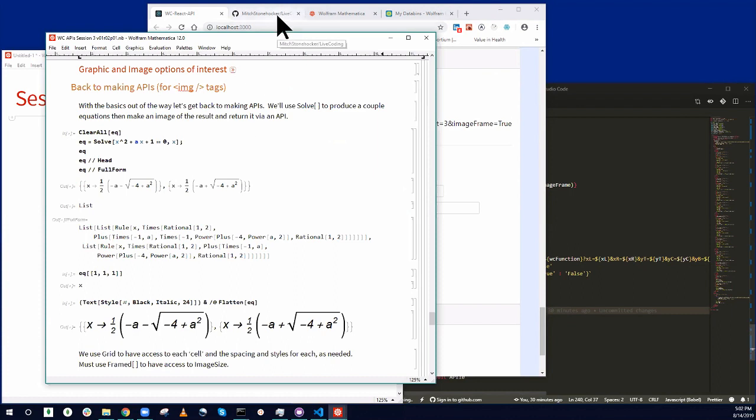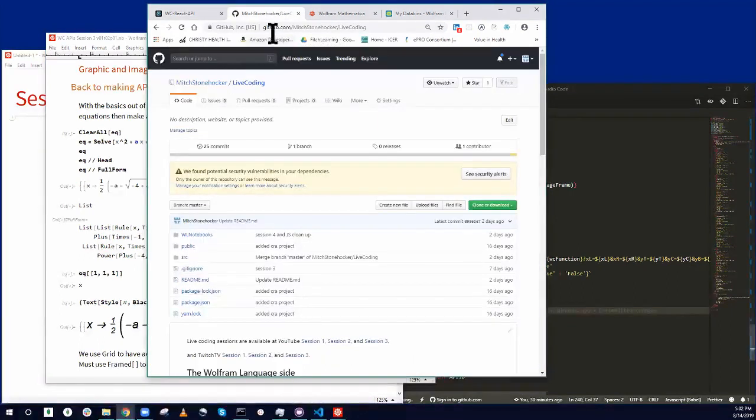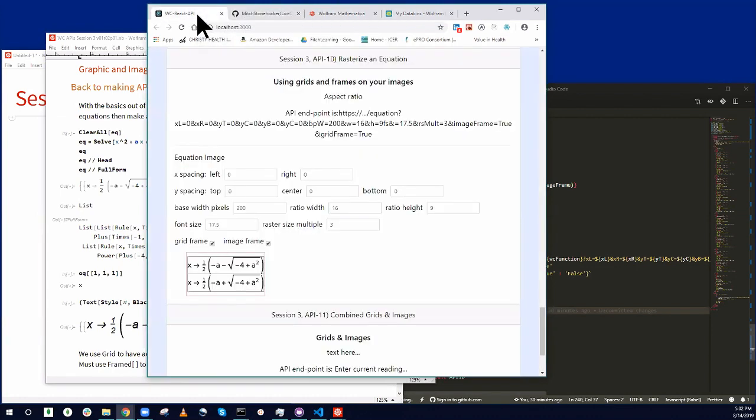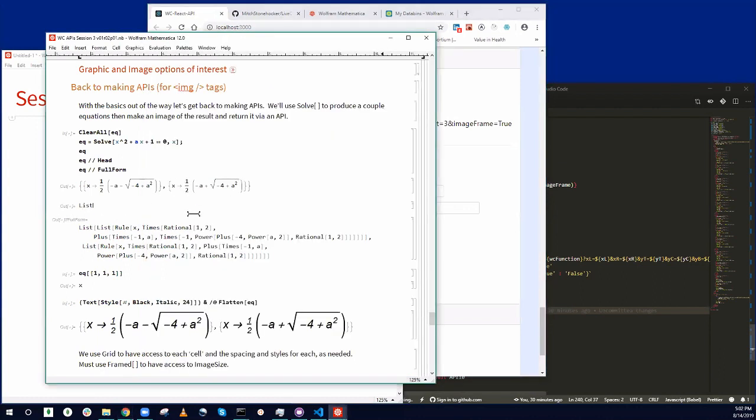First of all, for your reference, if you go to my GitHub, you'll see that I have a repository called Live Coding, and in Live Coding, there's a folder called WL Notebooks. In that folder, you've got 4 notebooks for each of the 4 sessions, and this will be the last session. Promise you, this will be the last session.